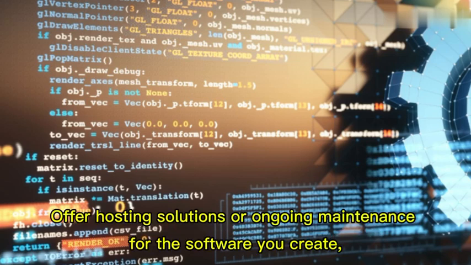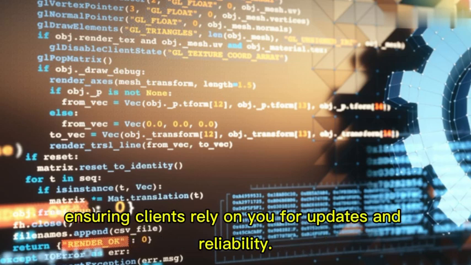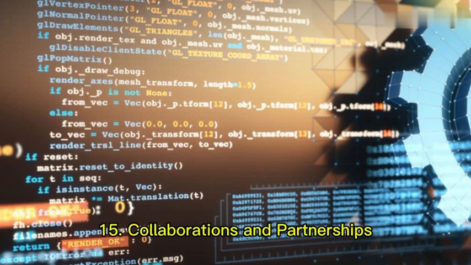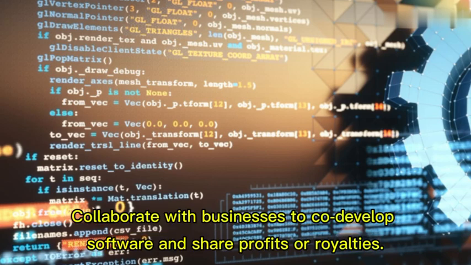Offer hosting solutions or ongoing maintenance for the software you create, ensuring clients rely on you for updates and reliability. 15. Collaborations and partnerships. Collaborate with businesses to co-develop software and share profits or royalties.